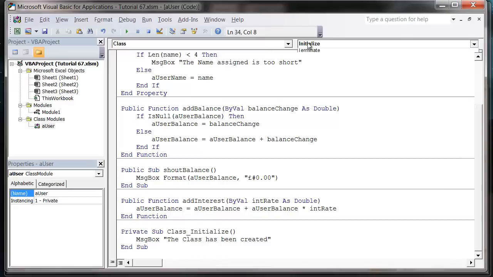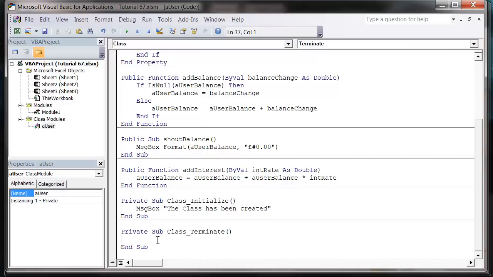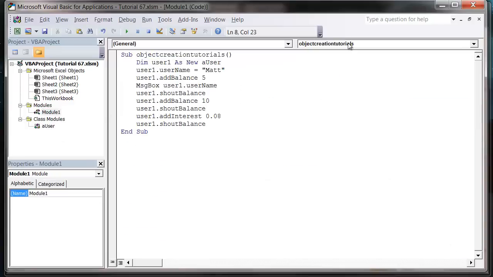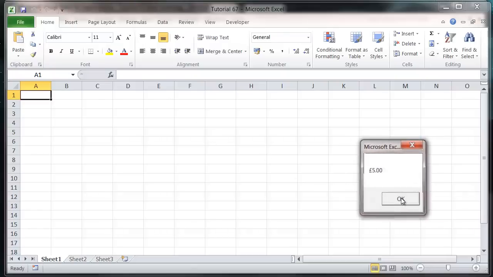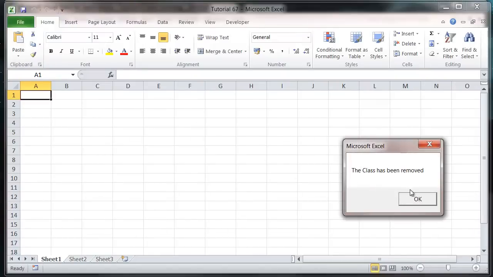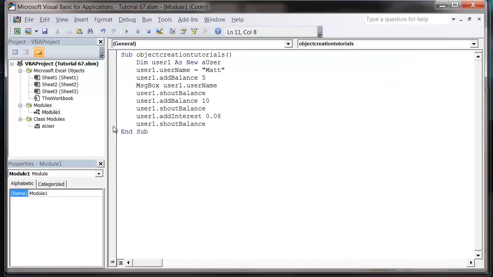You've also got the class terminate, and this is kind of just the opposite. So whenever the sub procedure ends, the object is removed, I'm going to call it, removed from memory. And so if we press play now in our code, it's going to say it's been created, it's going to run our code, and then at the end of our sub, it's going to end it.